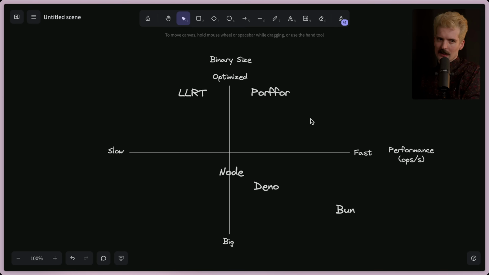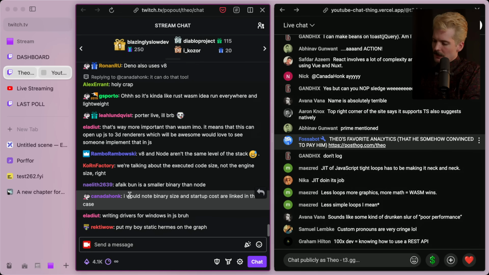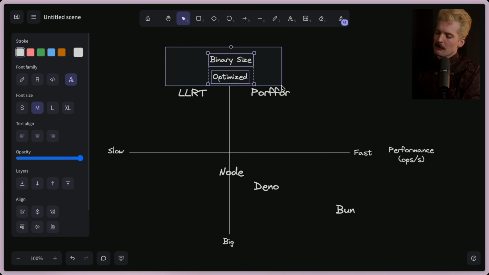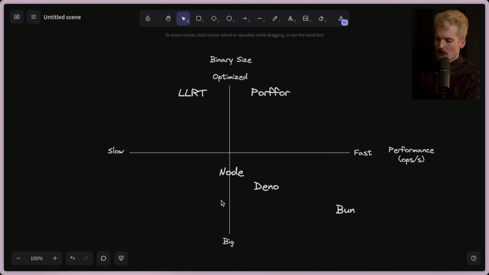Very interesting. It's also worth noting, as chat just pointed out, that binary size and startup cost are linked, which is an important point to make, because having an optimized binary won't make your code run faster. So once it's running, the amount of requests per second you can handle doesn't necessarily go up. But the real win is the actual time to go from not running to running is a lot better when you optimize.